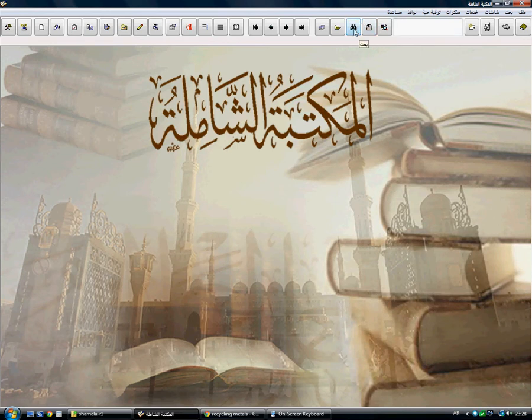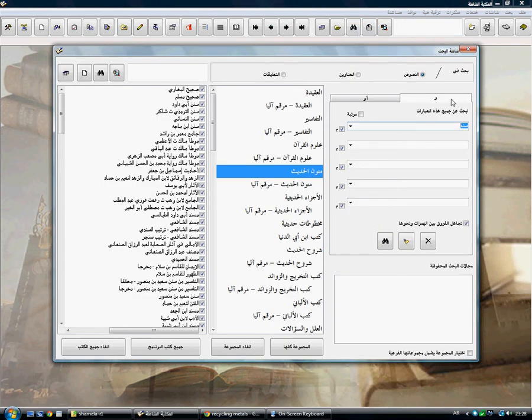The other thing to note here is, for example, we have two options, right? ابحث عن جميع العبارات and ابحث عن أي من هذه العبارات. So what you can do here is you can put a few different words and look for a page which has all of these words in it. So you're looking for a page which has Sunnah. It also has, for example, Abi Huraira in it.